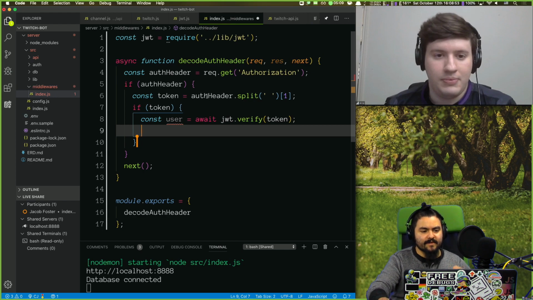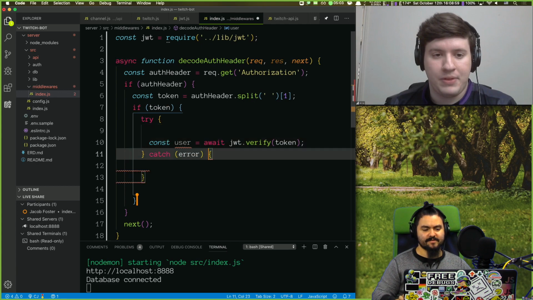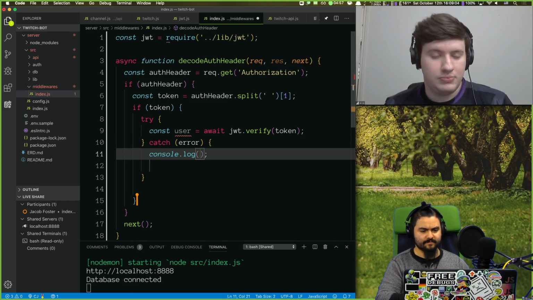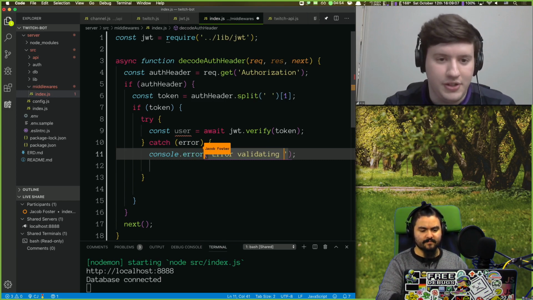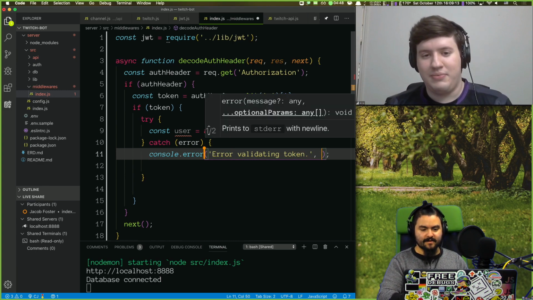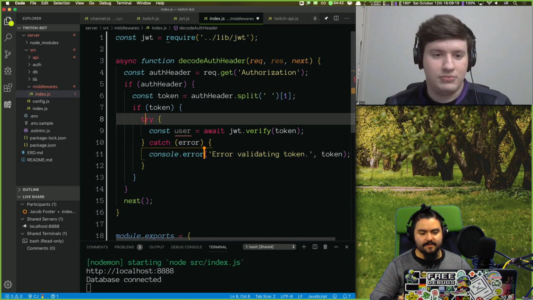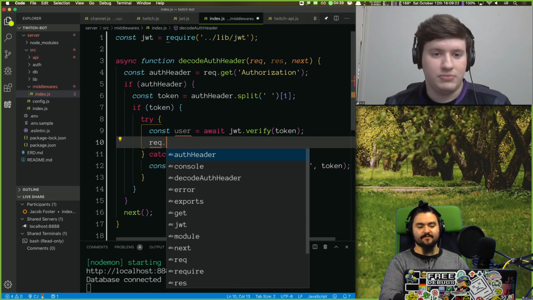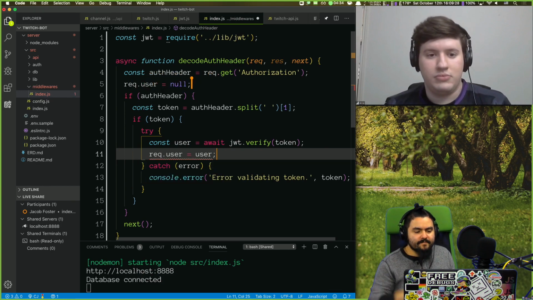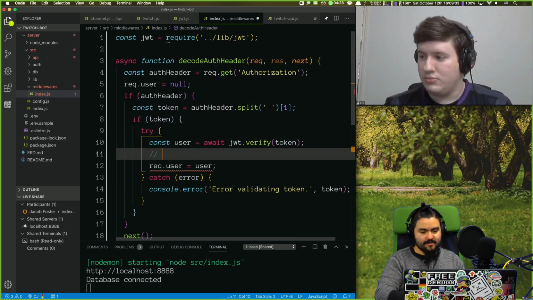And then, really, I guess this should be a try catch, because if the decode fails, then we don't set it. Do you like log or do you like error? Yeah, error is good because it'll show up red. Error validating token. I can pass in the token. Cool. So we have our user. If this was successful, we can say req.user equals user. Cool. Why is this complaining?